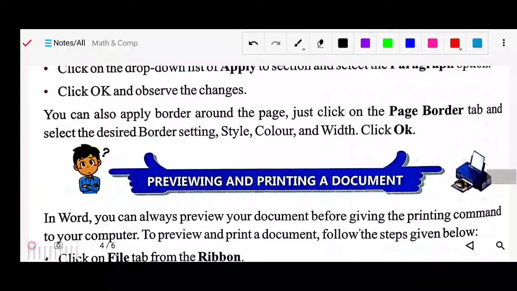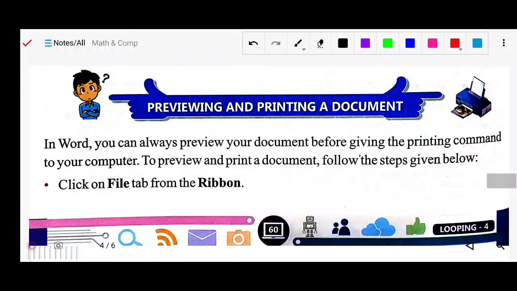Next, after doing all this formatting, you want to take the printout. So for that, there is the preview and print command. What is preview? Preview means seeing how your document will look before printing, in preview mode. And printing means your hard copy, whatever document you are looking at on your computer screen will be on the page. The hard copy of your soft copy.